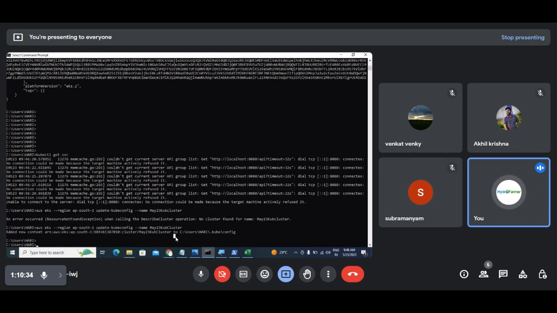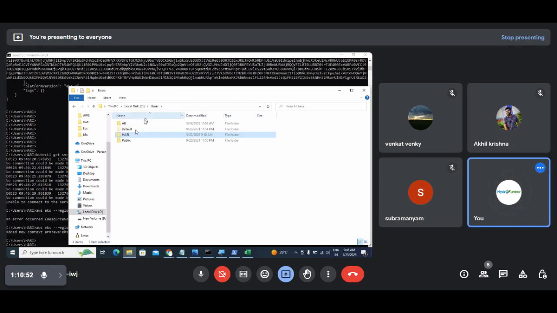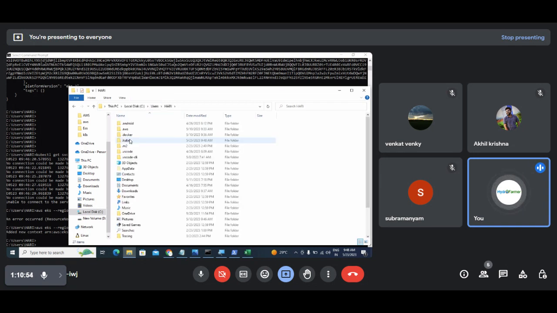Okay, only after getting this file. So we have found the file. They have created one configuration file here. In this, all the details regarding your cluster will be located. So I'll go back, C:\Users\hurry, the .kube file. Okay, so in C:\Users\hurry, here you need to find this .kube.